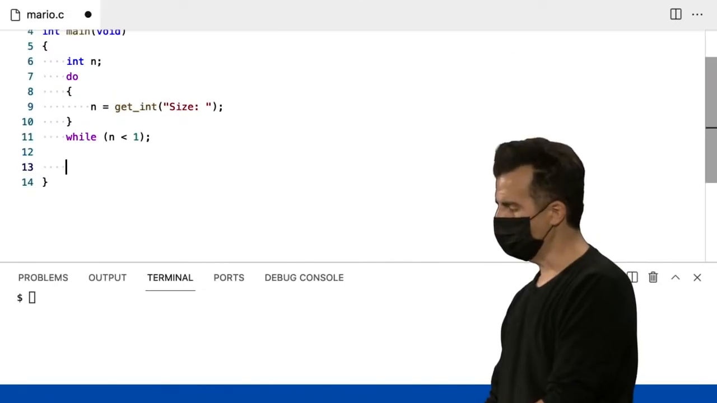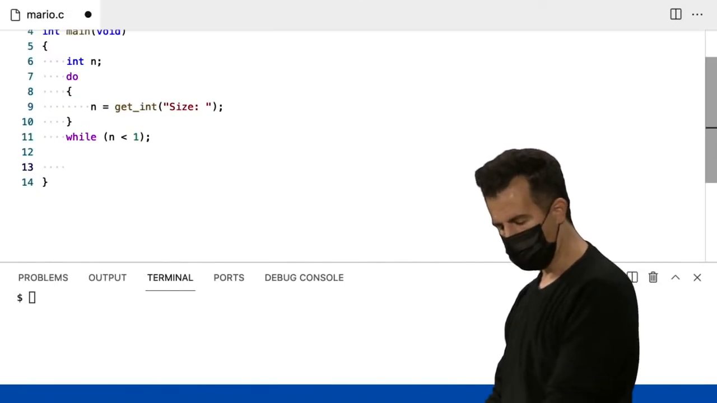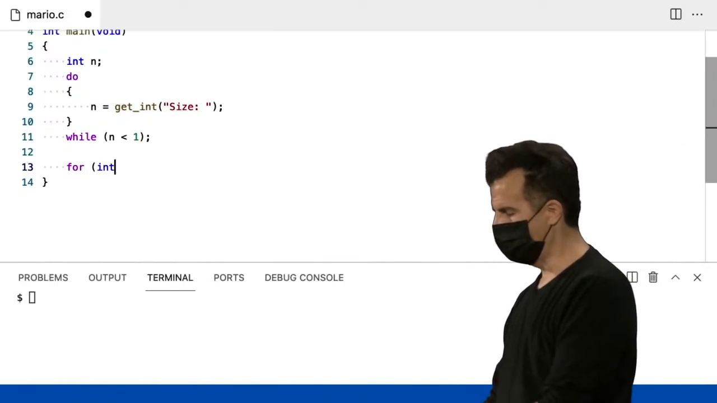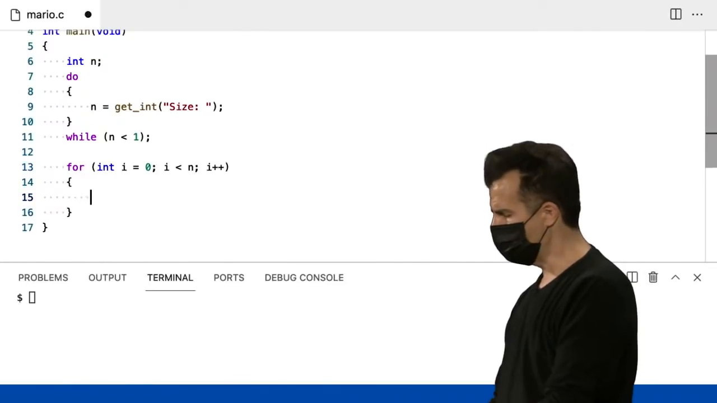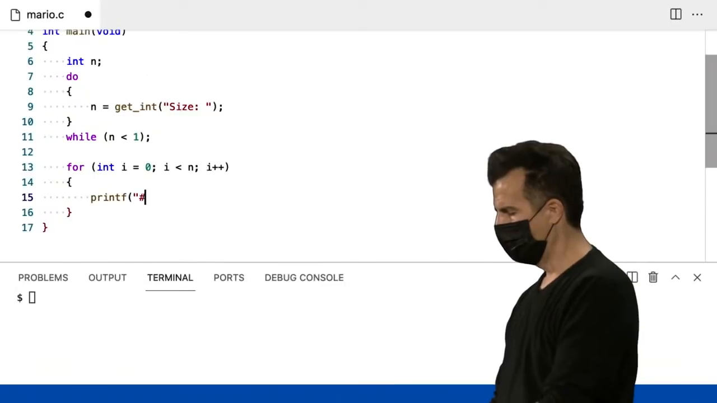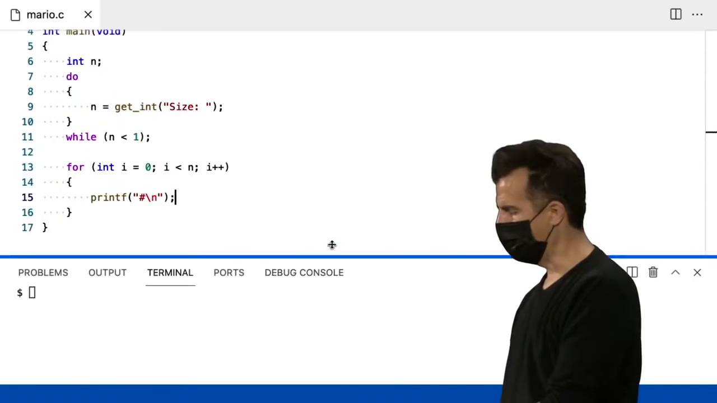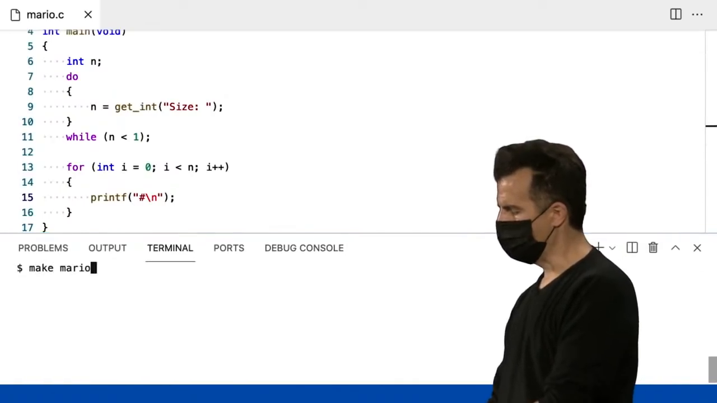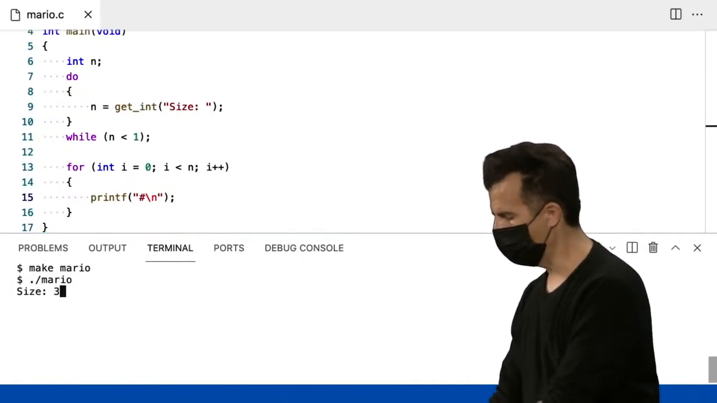And now, how do I do this? Well, I'm going to go ahead, for instance, and print out, how about for int i gets 0, i less than n, i plus plus. Let me just keep it simple and print out something like this. Just a single hash symbol, that is a brick, and a new line after it. All right, let's make Mario, run mario of 3.